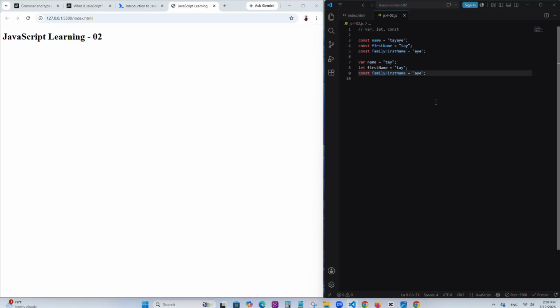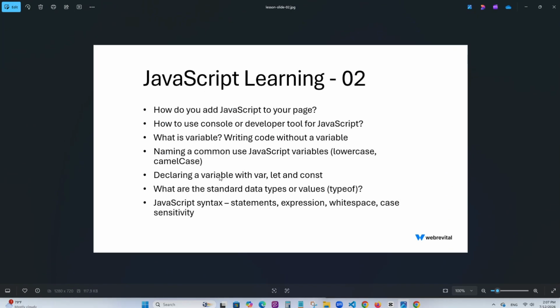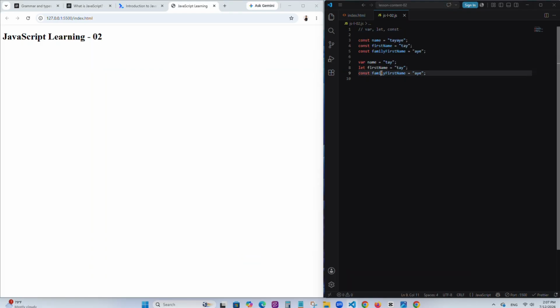So the next step is we have to talk about the difference. We have 3 options that we can use: var, let, and const. I think I will move to the next topic. We will talk about what's different, and which one is better to use. I will talk about it later. But for now, keep in mind naming. That will be camel case. Lowercase will be only 1 word. If there are 2, 3 words, camel case, and also we can use var, let, or const in our variable declaration. So that's how we can use it.